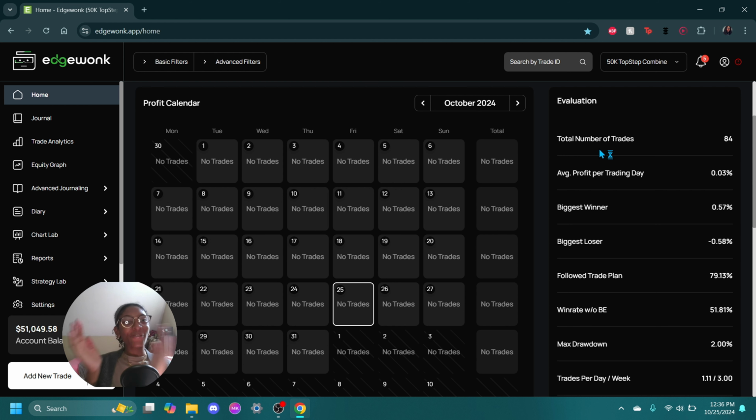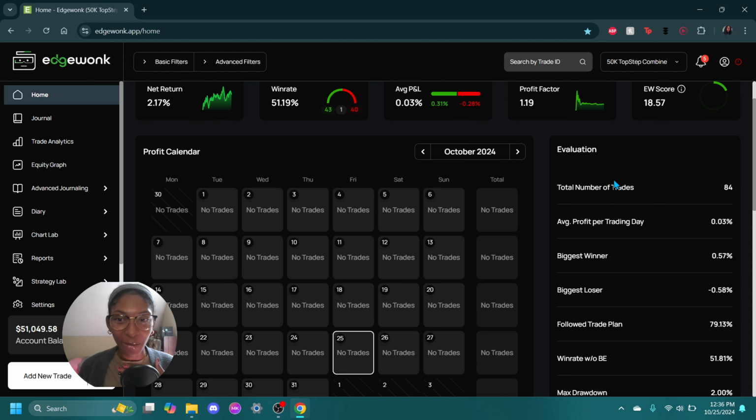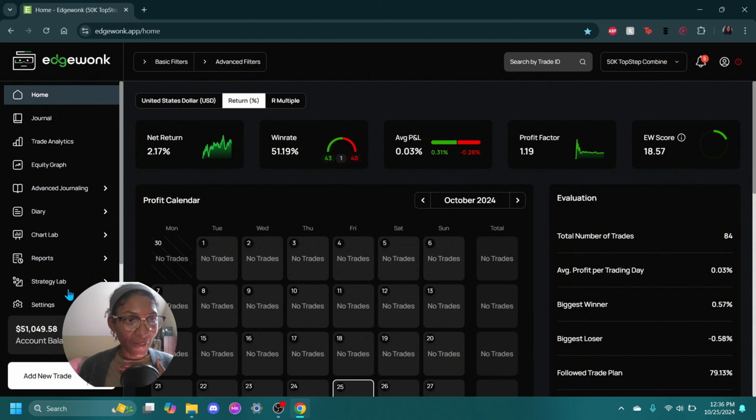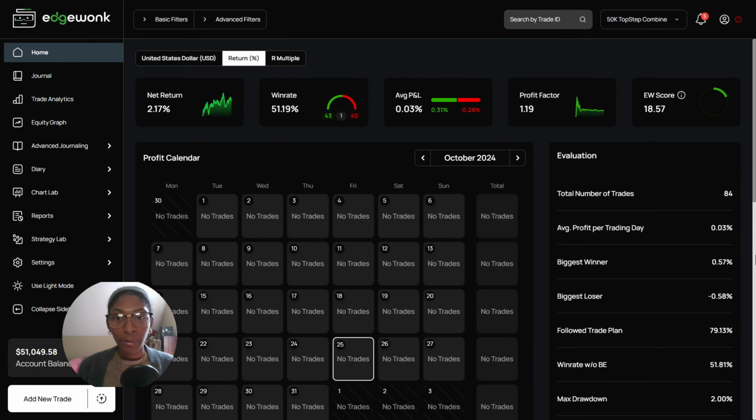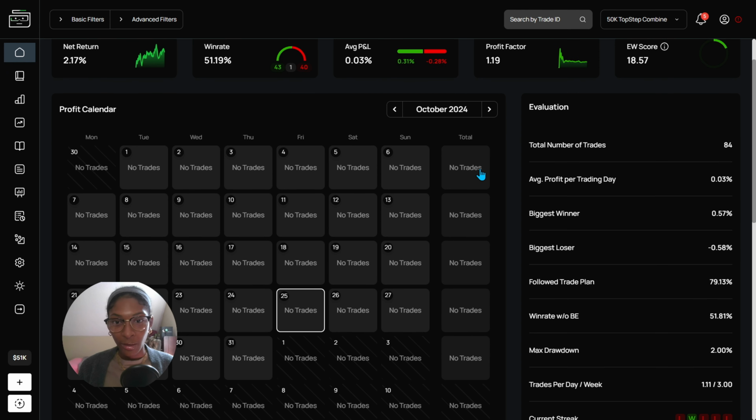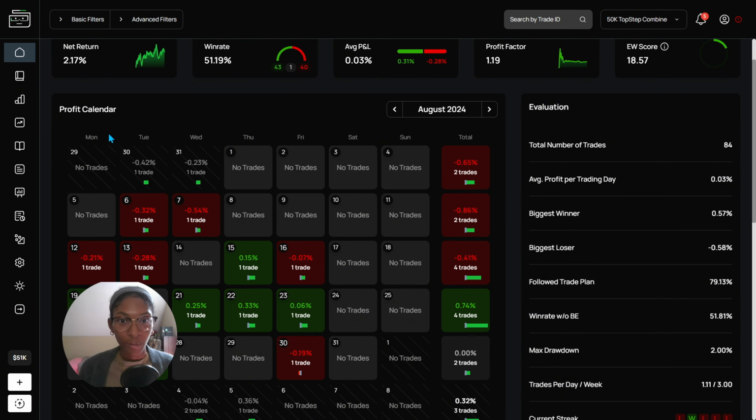Oh yes, I forgot they just recently updated it. Sorry y'all, I'm getting excited. Edgewonk recently updated their journal, so it's looking a little bit different right now. One thing new that they added was this total column over here on the calendars. Basically the total you made for the week is right there. Also, they added the tilt up there too, which I will go over.